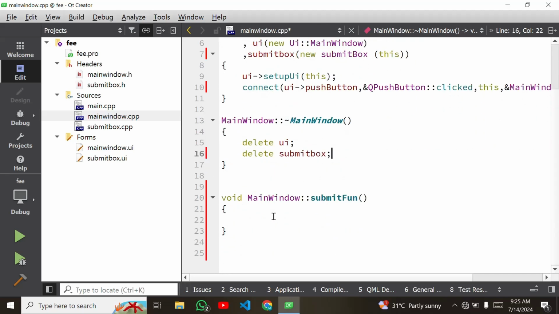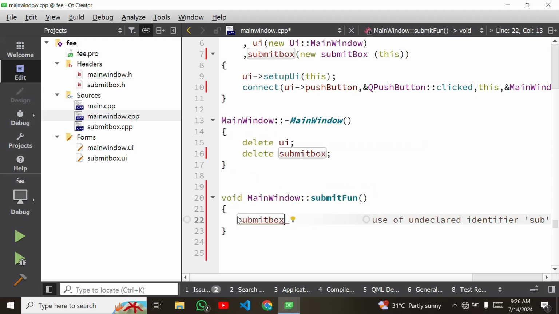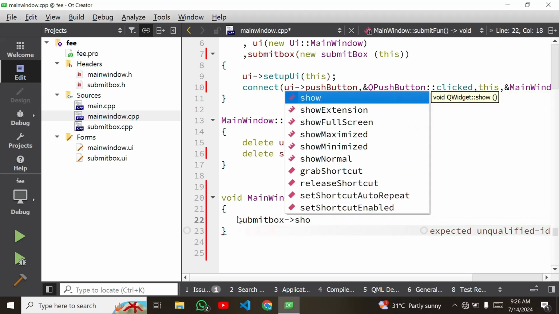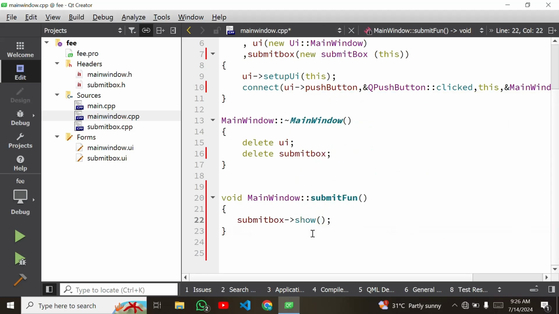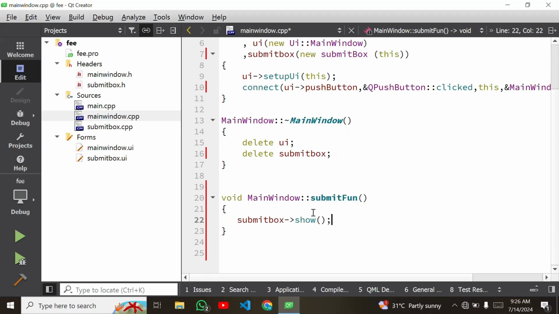Okay, so now when this submit function is called, then this newly created dialog box will appear. Okay, so here I have to show it. So the name of it was submitBox, and we have to show it, by using this show method. So when our submit fee button is clicked, then this submit function will be called, then this new dialog box will appear, and now we have to design this newly created dialog box.